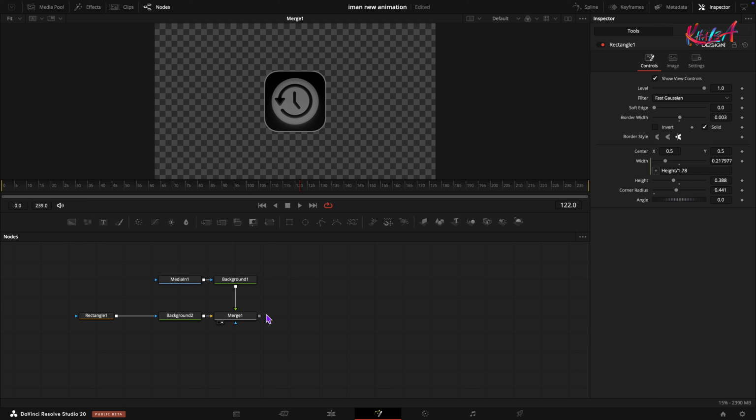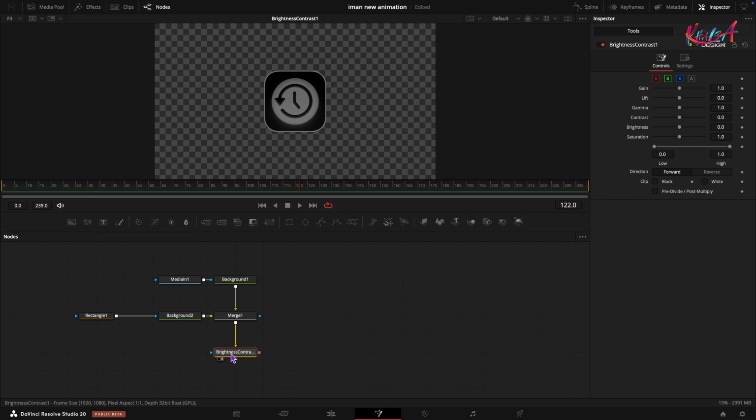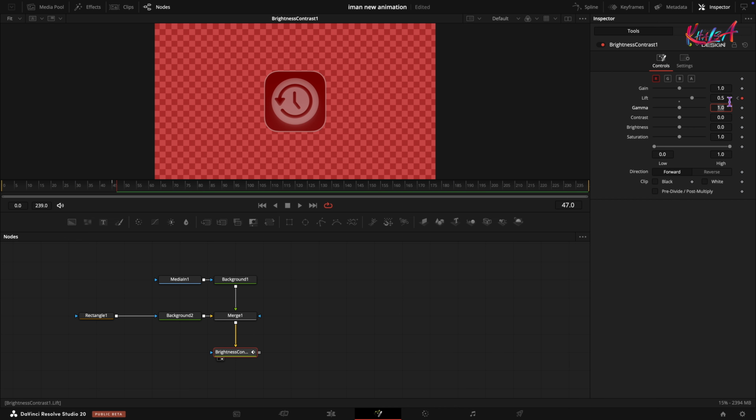Time for some dynamic movement. Select the first Merge node and add a Brightness Contrast node after it. In the Brightness Contrast settings, make sure only the red channel is selected. Deselect green and blue. Now let's create that good flicker effect using keyframes on the left value. Go to frame 45 and add a keyframe for the left. Move to frame 47 and set the left value to 0.5. Advance 2 frames to frame 49 and set the left value back to 0. Go forward one more frame to frame 50 and set the left value to 0.5 again.